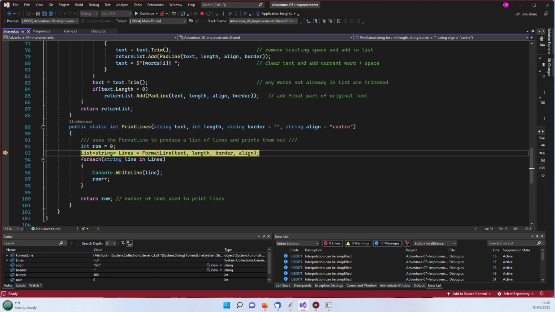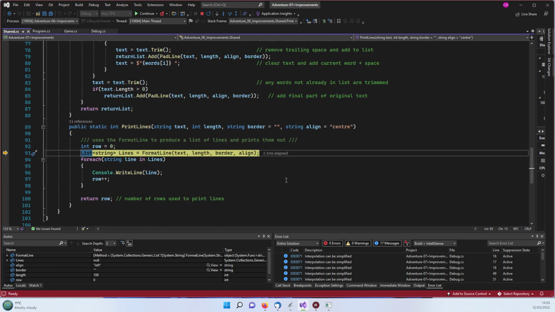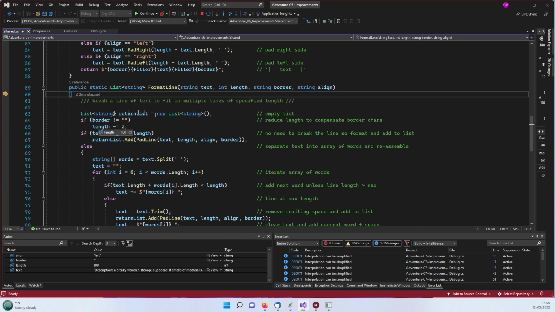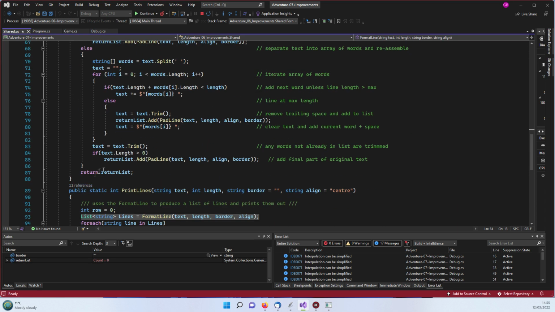So we step through this. The way this works is that we set off an integer row number so that we can return the row at the end of it, just to let the calling function know how many rows have been used in the printout. And then internally inside this shared area is this format line. So we're going to call that and pass it again the text, the length, the border, and the align. So let's do that. Okay, so we're calling that. So we've got an empty list here called return list, which is the one that will be returned at the end of this function here.